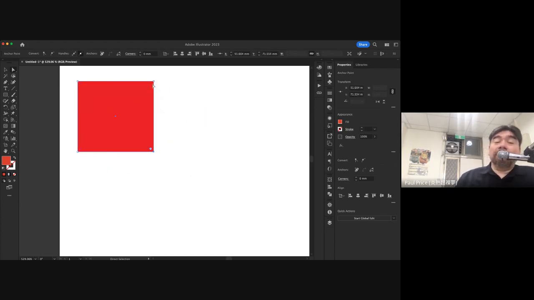So you click on one of the corners, and you see this corner is selected, so it's filled. The other corners are not selected; they're like a white blank. That means this one is selected. You can drag that one to make a new shape.